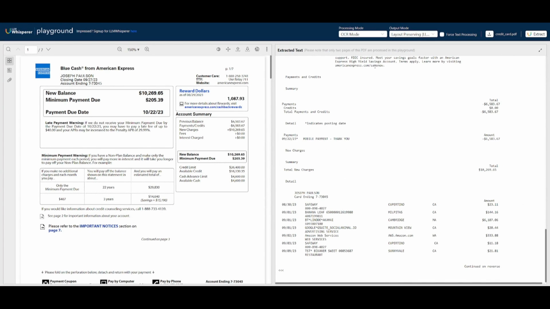And one thing I want to mention is that you have different processing modes. You have OCR mode to process images. You can also do this with text modes. You can also change the layout to text as well as text dump. And this is to basically have different sorts of methods to process your unstructured data.